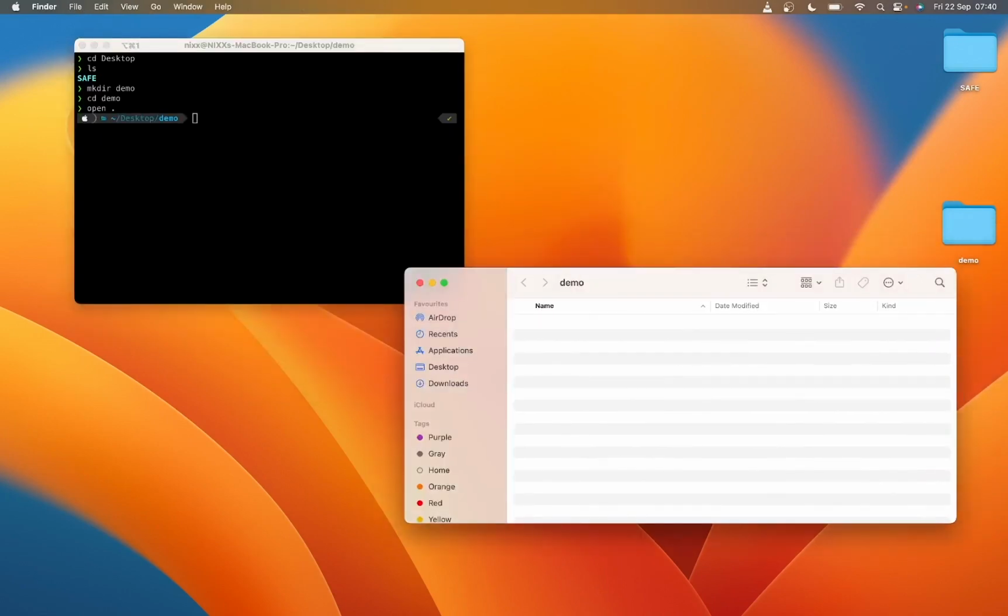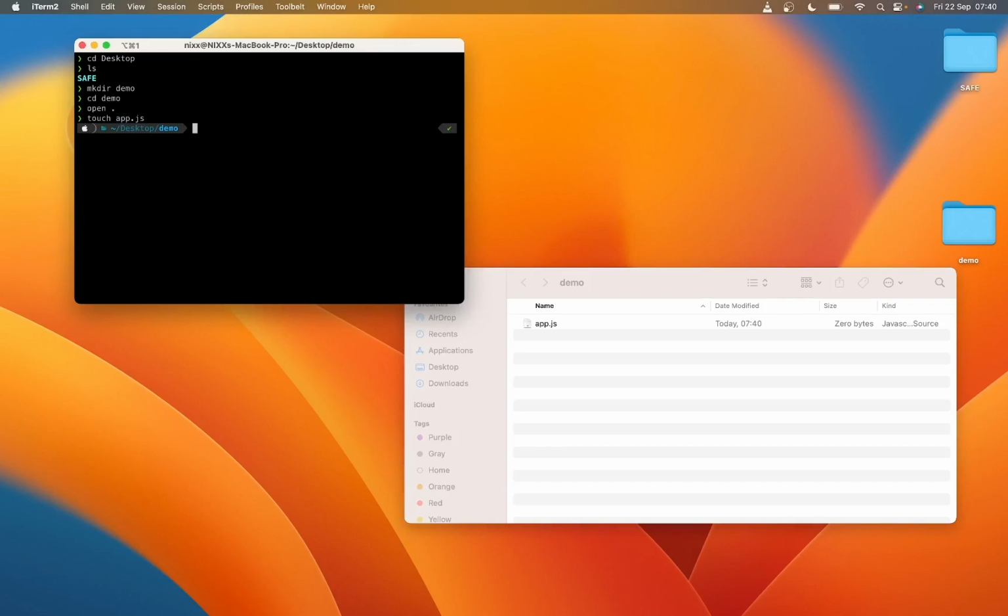So what I'm going to do right now is I'm just going to create a file. I'm going to call it app.js. So I'm going to type the command touch app.js. I hit the enter key on my keyboard, and here we have the app.js created for us.